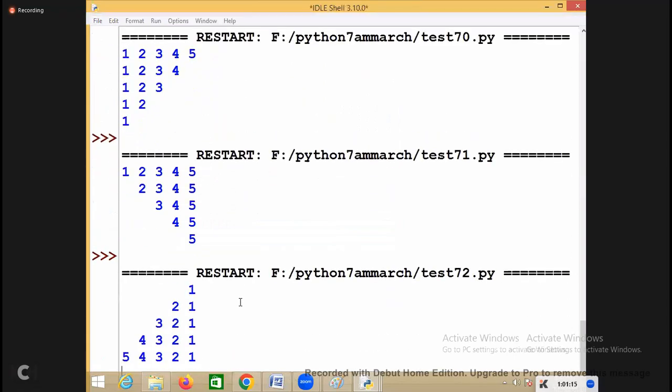Then after that insert one new line. So once you run this, now you can see 1, then 2, 1, then 3, 2, 1, then 4, 3, 2, 1, and 5, 4, 3, 2, 1, like this, right?